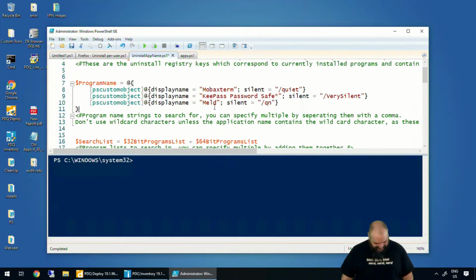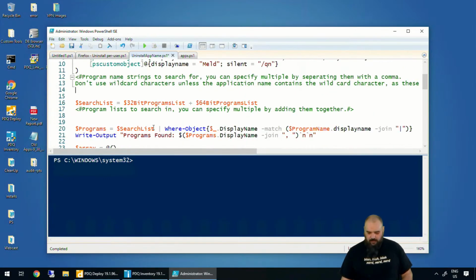Entertaining. And then you see here for the KeePass password safe, I just put an asterisk at the end. So basically, if they have multiple versions, it's going to find all of them. All right, and then we're coming down here. We're building our search list.